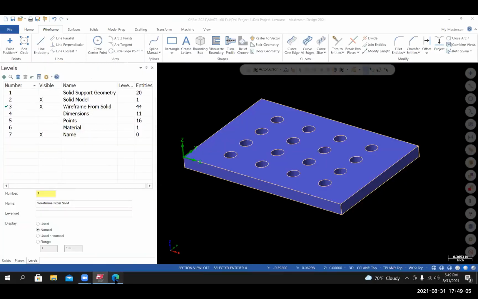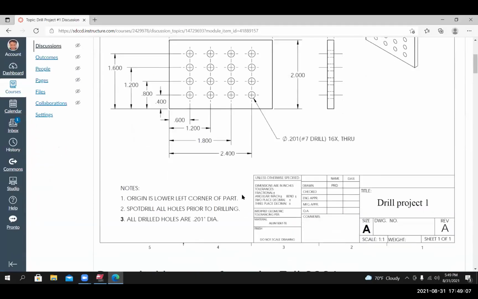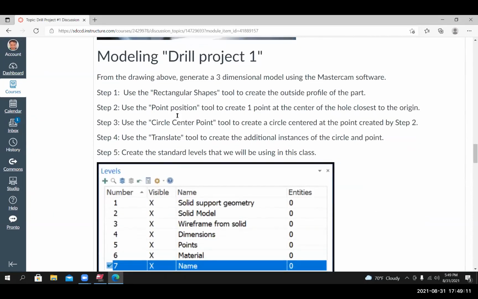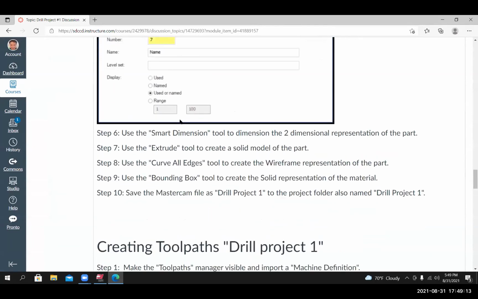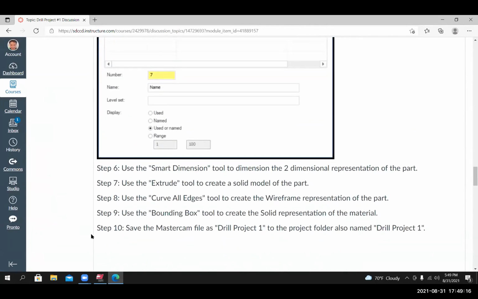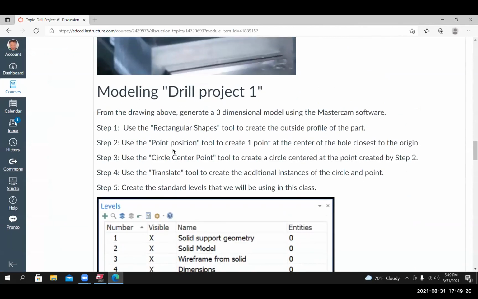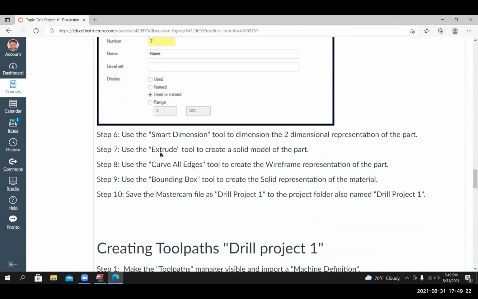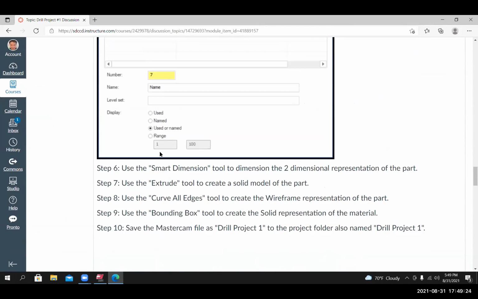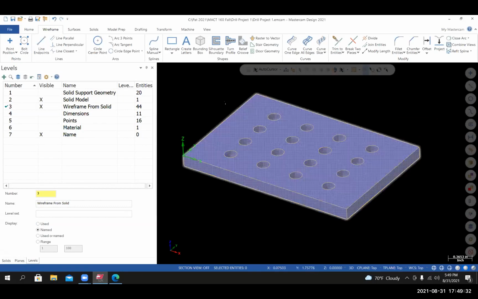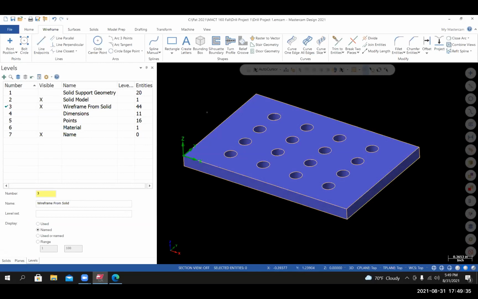So from here, I'll save my work again. I'll go back to the project page. And if I look at all of the instructions for modeling up the part, that completes everything that I needed to do, steps 1 through 10, under modeling drill project 1. So I backtracked a little bit and I had to finish up where I missed a step. So with that said, go back into Mastercam. I'm now ready to move on and start creating tool paths.